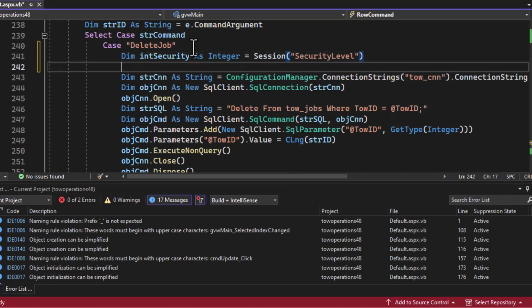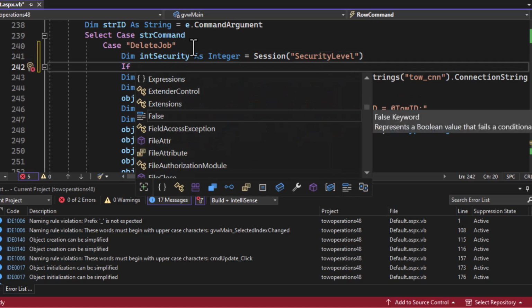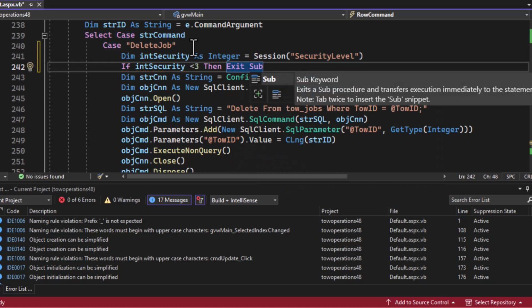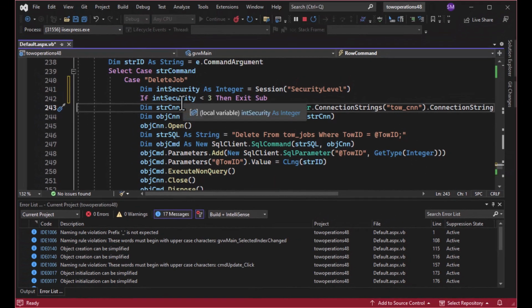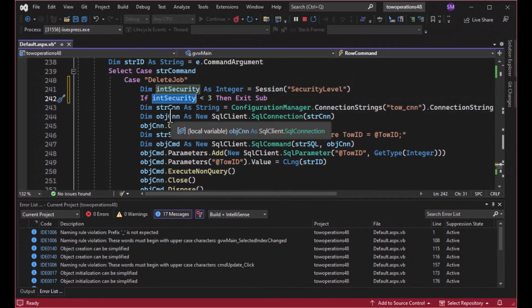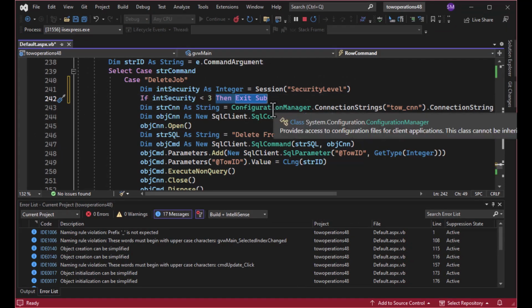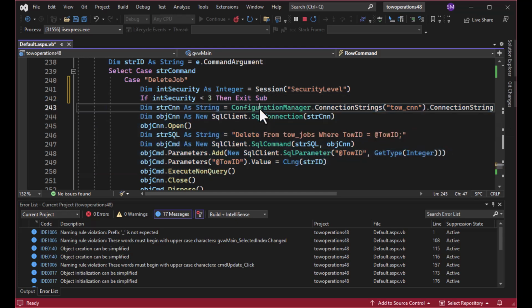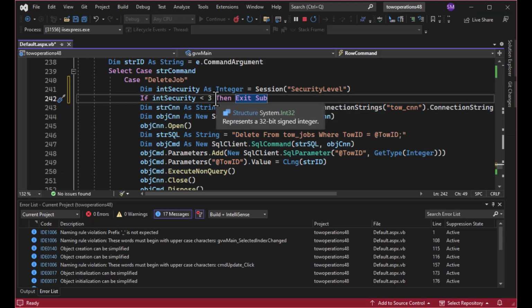You can do this multiple ways, so you could set this up to work in a way that works for your application. In this case, I'll say if the security is less than 3, then just exit the sub. So that's another way that you could do it, and that would actually just cause it to not happen at all and just exit out without any message to the user. It won't do any of this stuff here. So you can do it in a single liner like that. If the security is less than 3, then just get out of it.